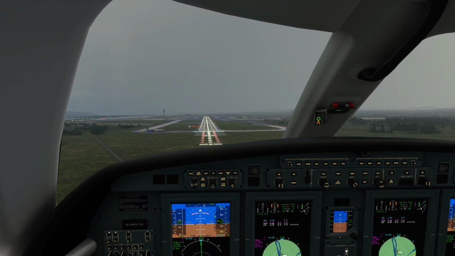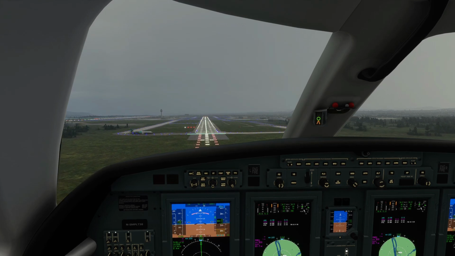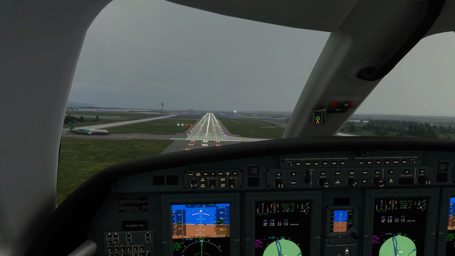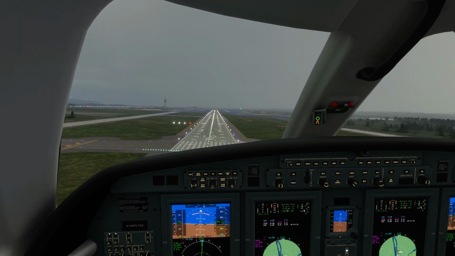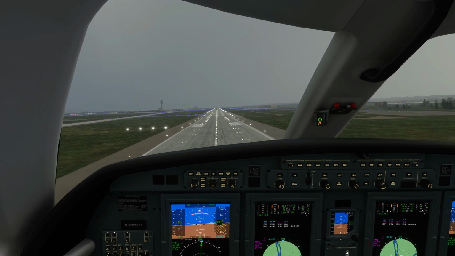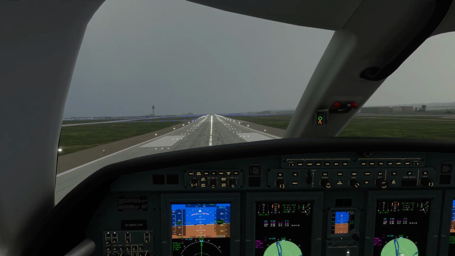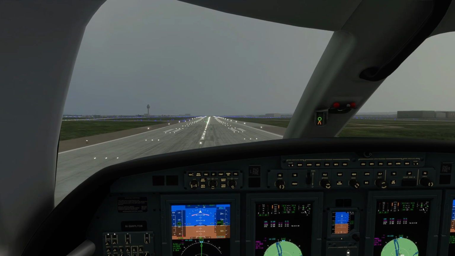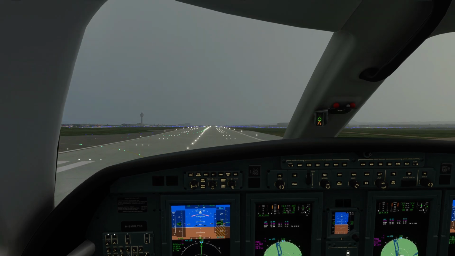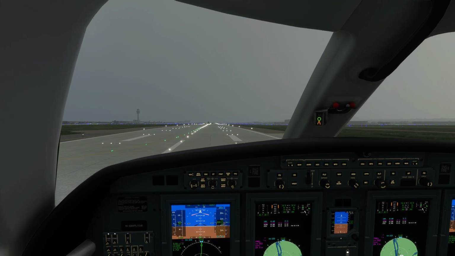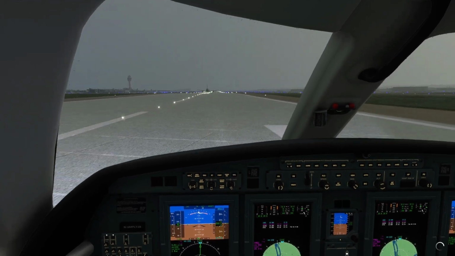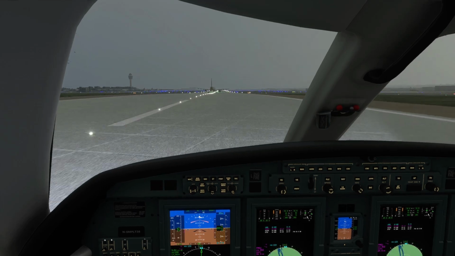What's happening? Okay, get down, get down, get down. Cut the throttle. Come on, passengers. Yeah, I know, a little bit floaty landing. Okay.